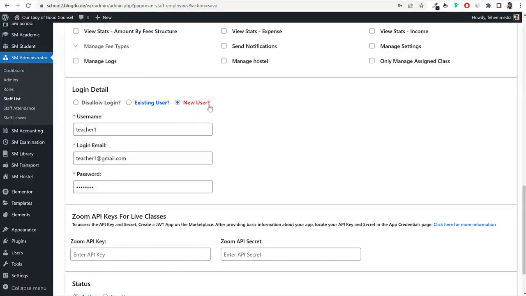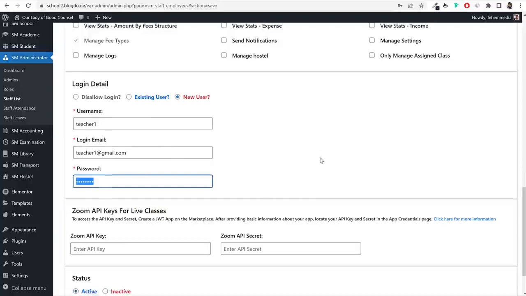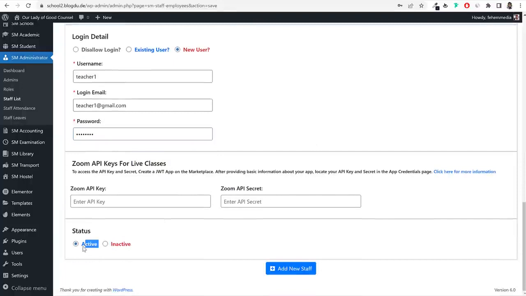Now once you create a new user, you have to inform the teacher that this is the login ID and this is the password for your account. You can log into your account and you can control all these things. Now once you do this, make sure status is active and click on add new staff. We also have to create Zoom API key and API secret.